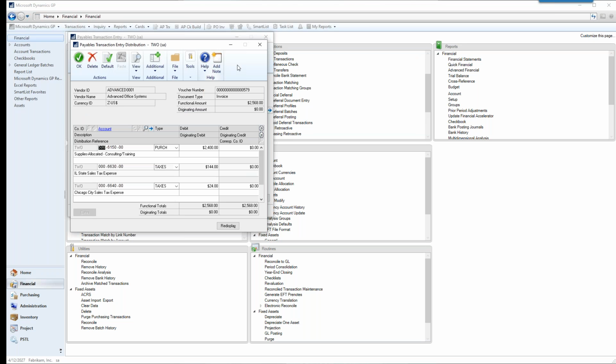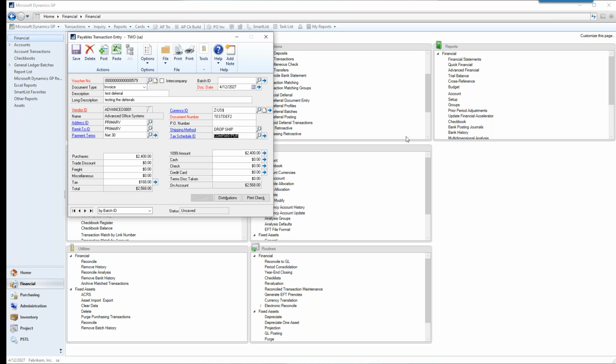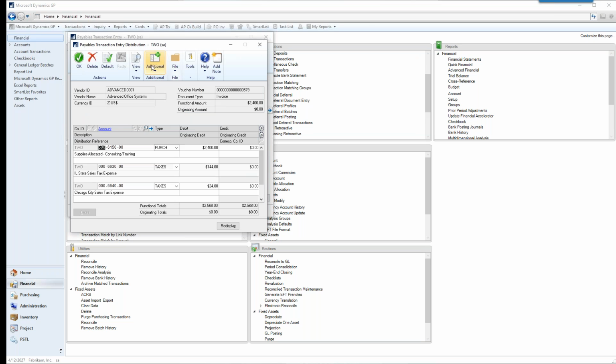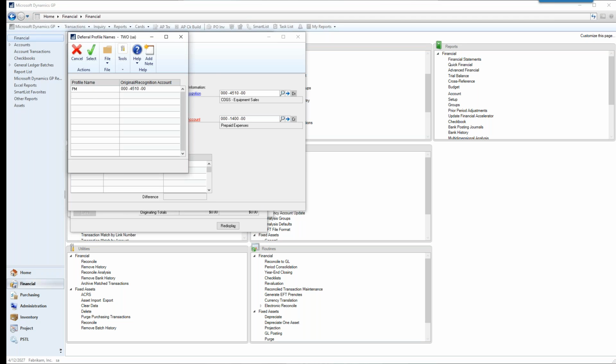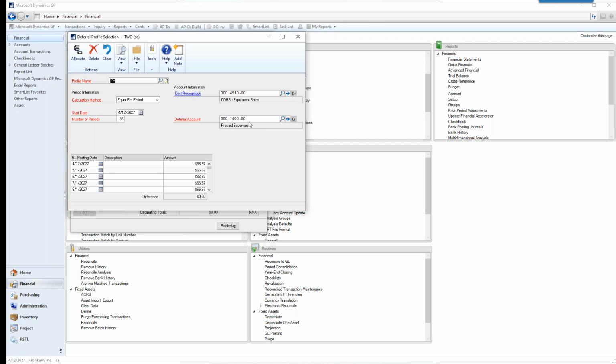So for my purchasing side of this, and actually I'm going to take this tax schedule off so we don't have any taxes associated with it. I'm going to hit my distributions again and default this. So now I have my accounts payable and I have my purchasing. Well, my deferral for my purchasing was the $1,400, which is prepaid expenses. At this point in time, I can go up to my additional and I can choose my deferral profile right from here. And I can go into my PM here, and you'll notice that my deferral account is $1,400 and it's going to this $4,510.